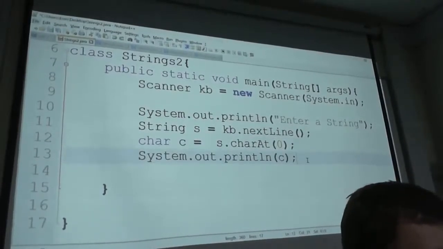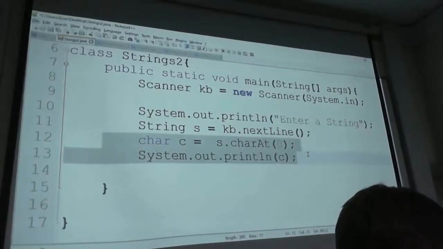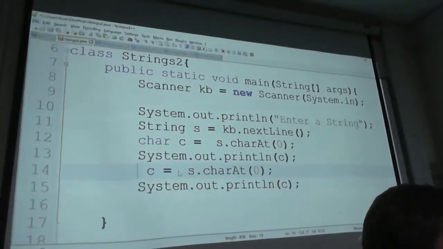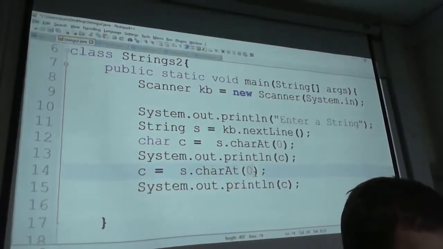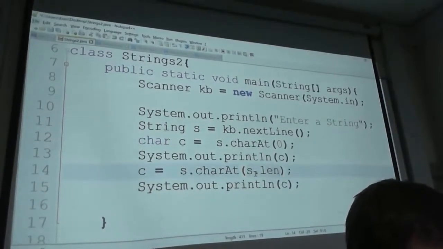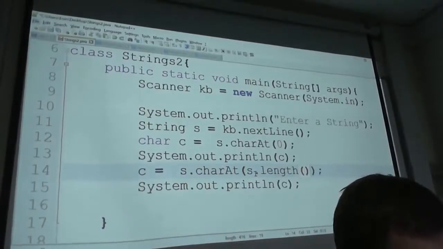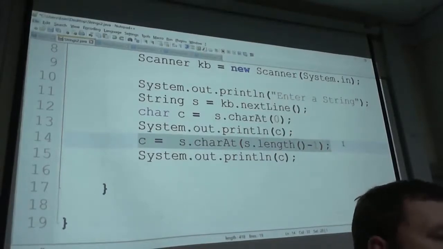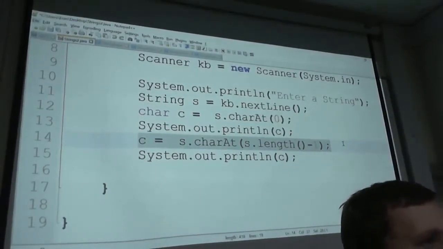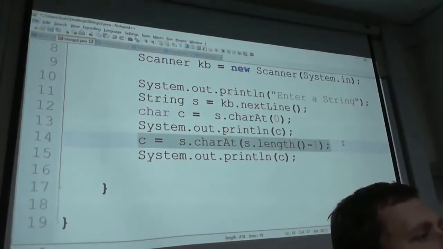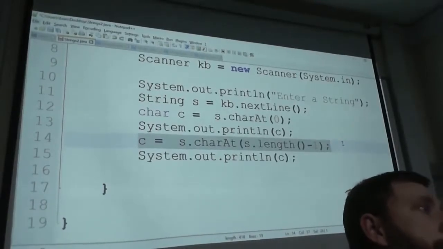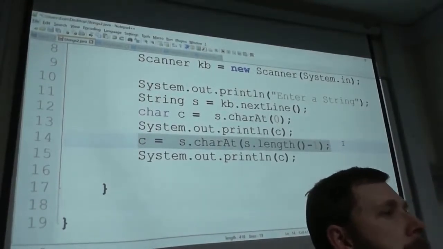We can actually then change that. We don't need to declare c because it's already been declared. But we can say here s.length() - 1. So what line 14 is going to do is get me the character at the end of the string. The length of the string, remember, is going to return how many characters we have. But because we start counting our index from 0, length - 1 will give us the last character within that string, whatever size string it may be.